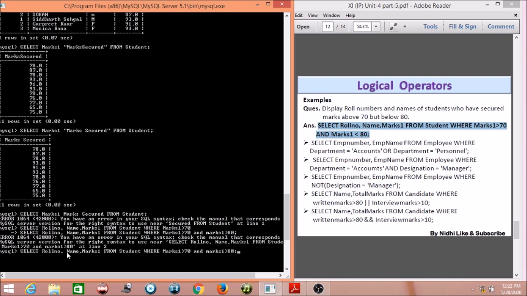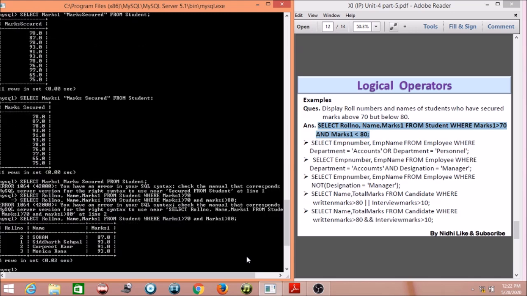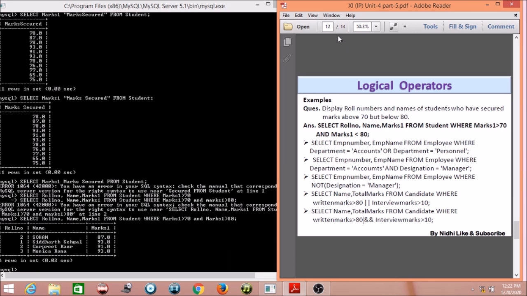Select roll number, name, marks1 from student where marks1 is greater than equal to. Let's check it out. Okay, it is working. So like this you can also perform all these queries on your own, and if you feel any difficulty just ask me. Okay, so this practical session is over. Thank you so much. We will continue this unit in the next classes.